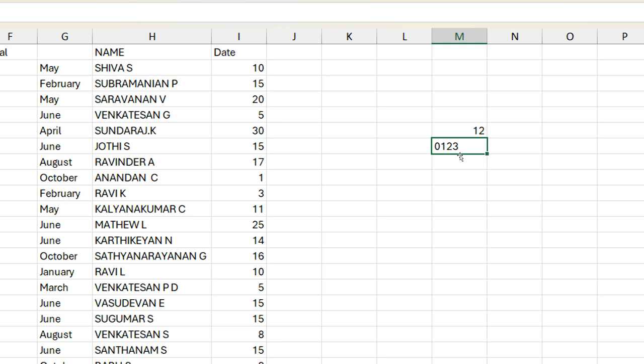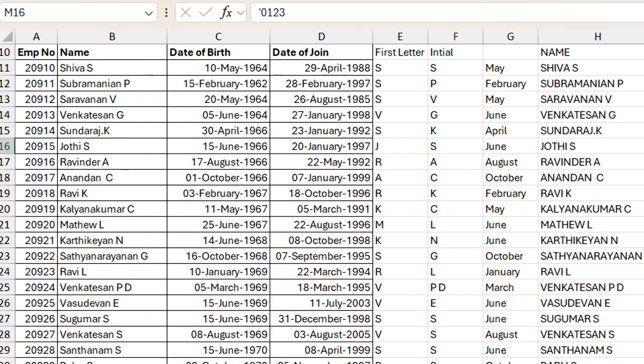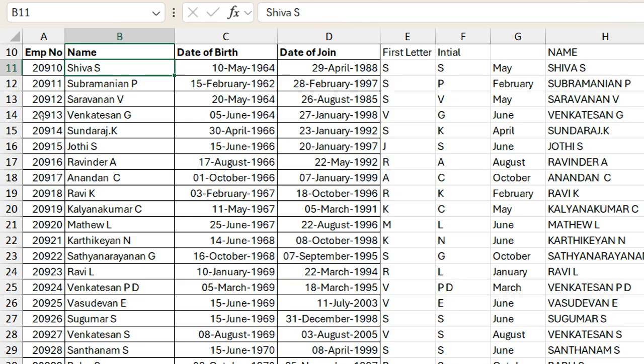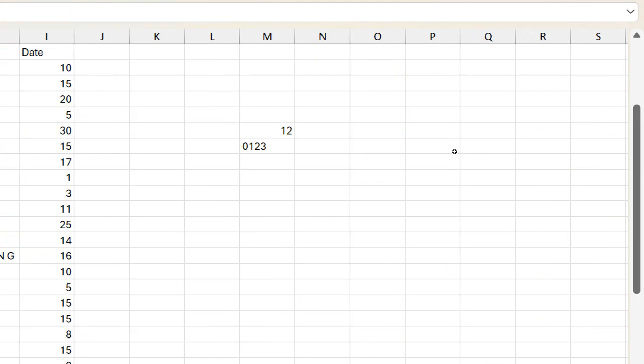If I want to do some average or count or anything, this will not work because it is treated as a text. You would have noticed all the text will be on the left hand side, all the numbers will be on the right hand side, correct? So this is treated as a text. So that's why it's coming on the left hand side.